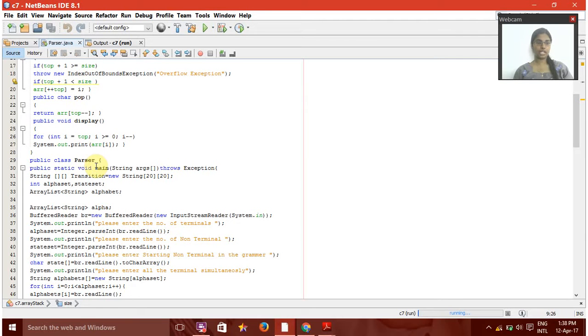Then a public void display is created to display the grammar: for int i equal to top and i greater than or equal to 0, i--, System.out.println(array[i]). Then public class Parser has the main function. We create a string transition, equal to new String[20][20], and int alphabet set and state set, an ArrayList of String as alphabet, and an ArrayList of String alpha.